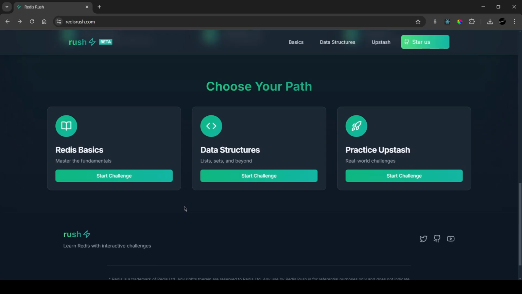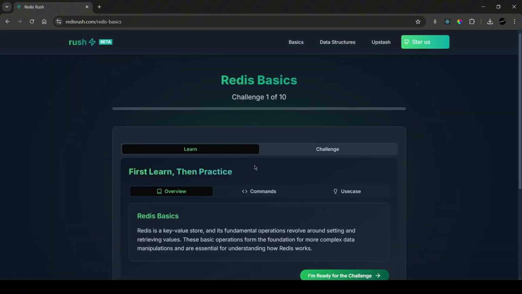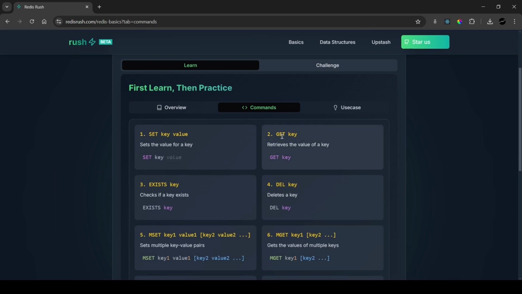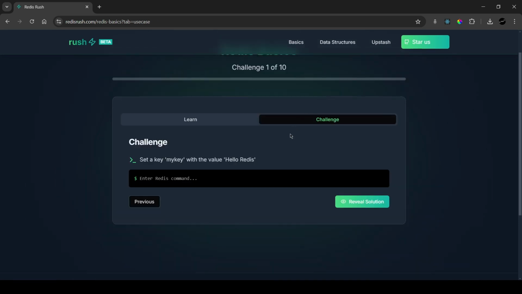We have 3 different paths to choose from. Let's start with the basics. The concept is pretty simple. First learn, then practice immediately. There are 3 different sections: a brief overview, the key commands, and the use case scenario. Once you read all of them, you're ready for the challenge.